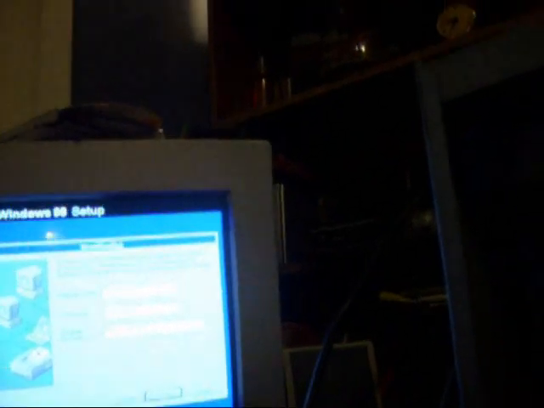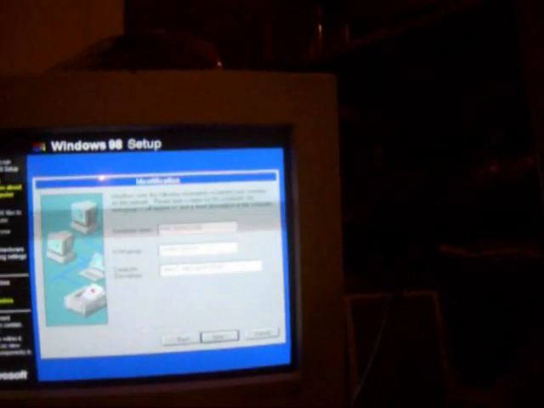Now the computer name is, we're gonna call it Presario 2200. We don't got mouse. Presario 2200. Computer description. Small and awesome. Oops, didn't put the D there for and. Small and awesome.